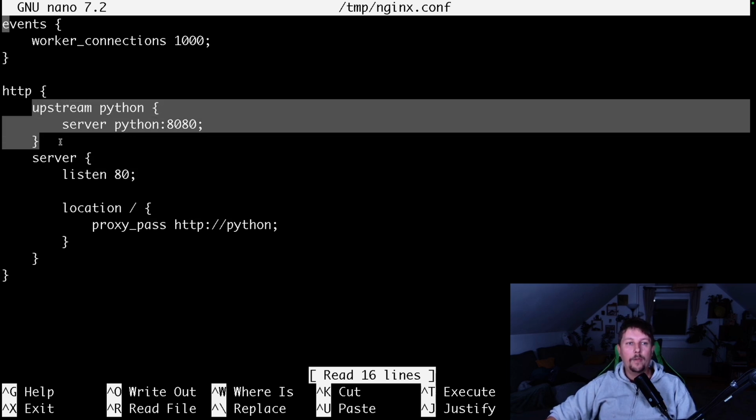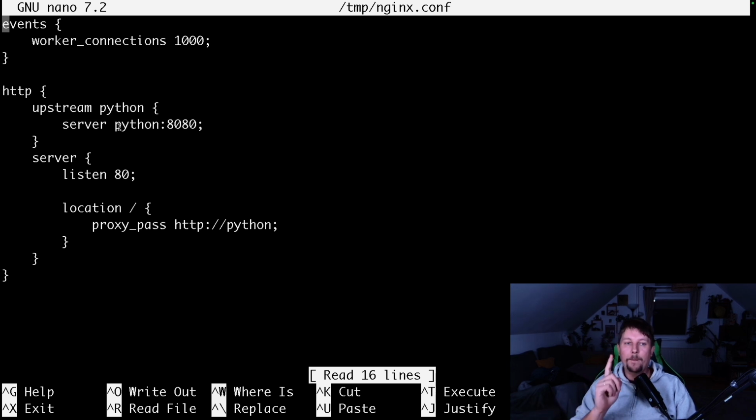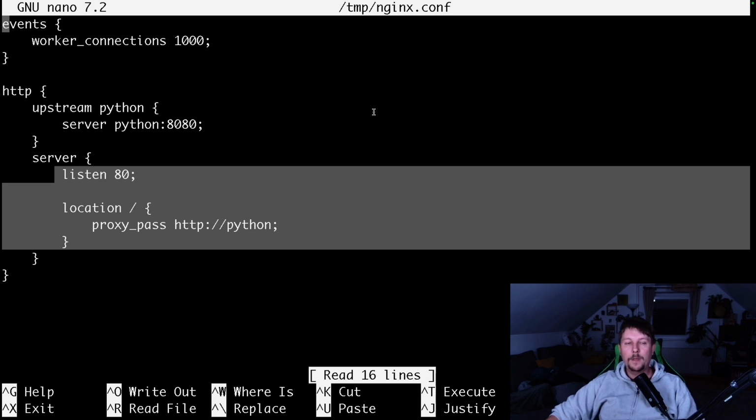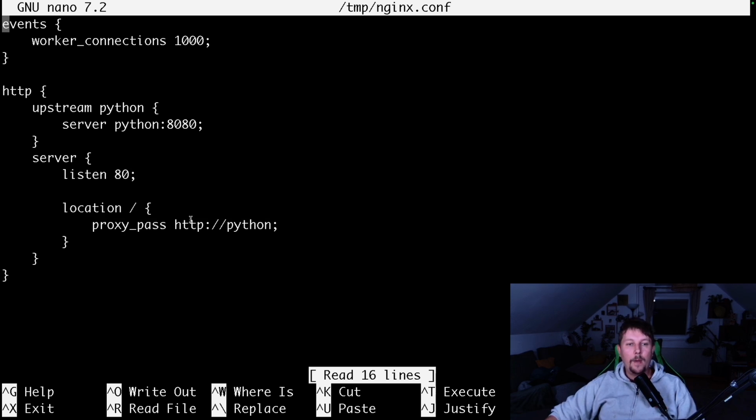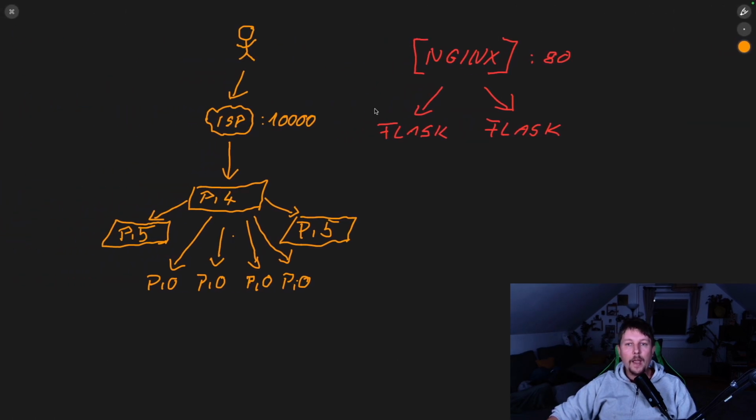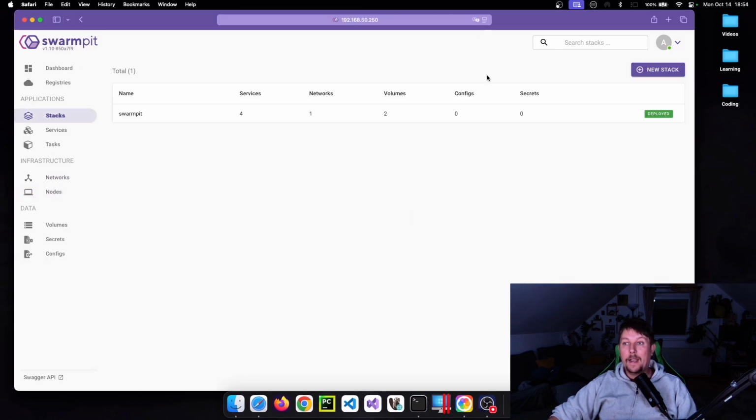We are going to configure an upstream called Python, and we say that every replica of this service is going to listen on port 80. When we configure the reverse proxy, it will pass the request to the upstream server. Behind the scenes, the load balancing feature of Docker Swarm will kick in and, in a round-robin fashion, send one request to each replica, one by one. That's one part. The other part is the stack definition.